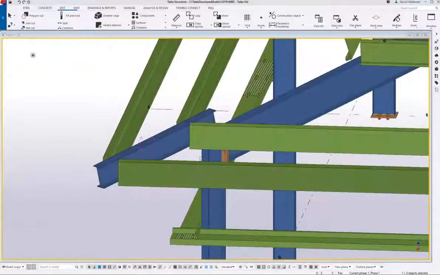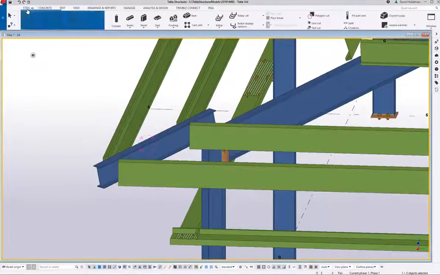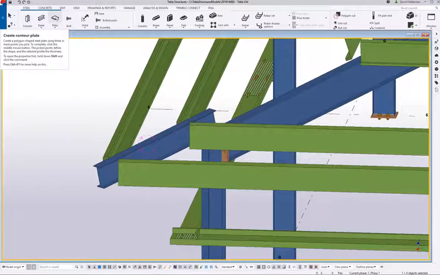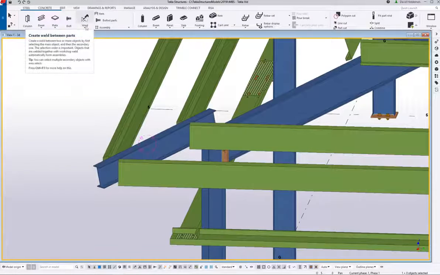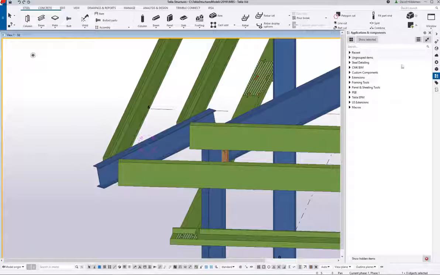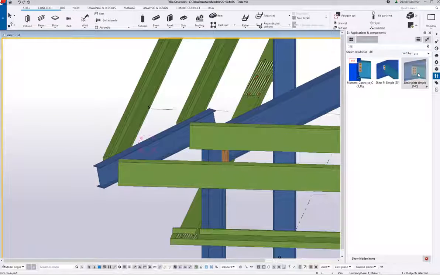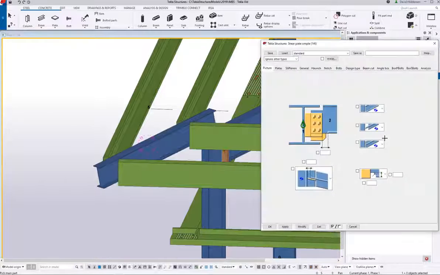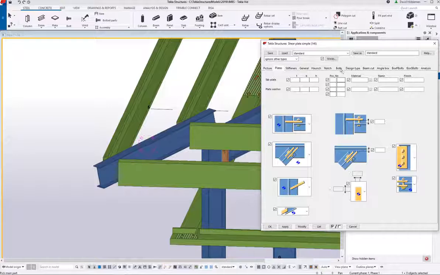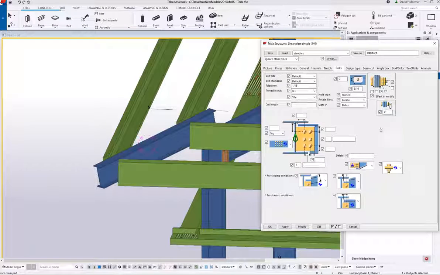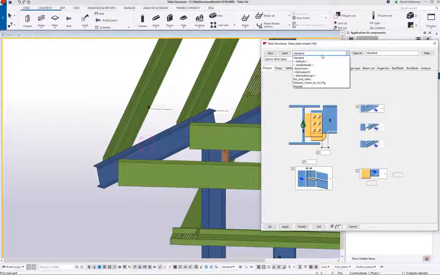Now once we've got this corner situation set up, we could start creating connections using some of the basic modeling tools. We can use plates, we can use bolts, we can use welds. But the application and component catalog contains a lot of standard connections that you're going to be able to use to connect your framing together. This is an example of a shear tab, and as you can see, you can adjust plate sizes, bolt locations, and all kinds of information.